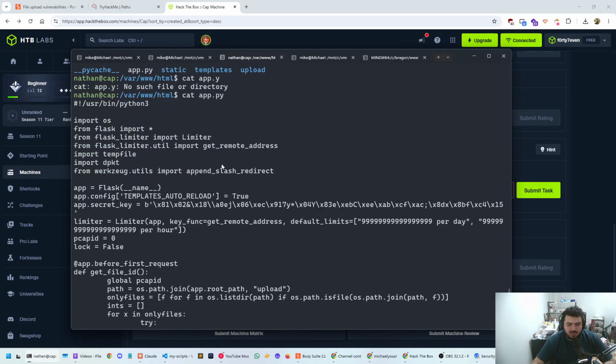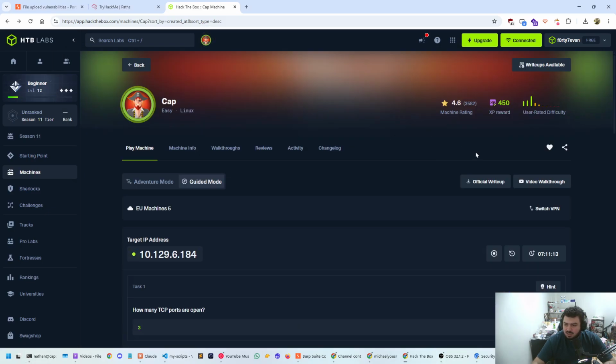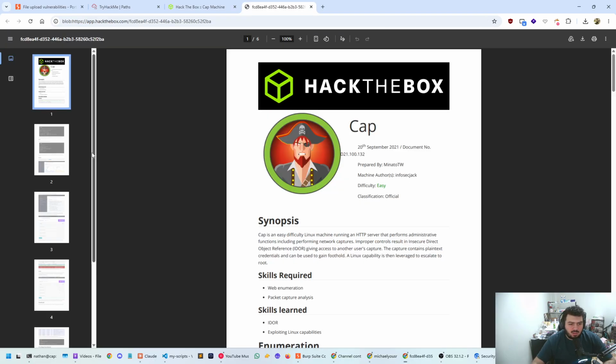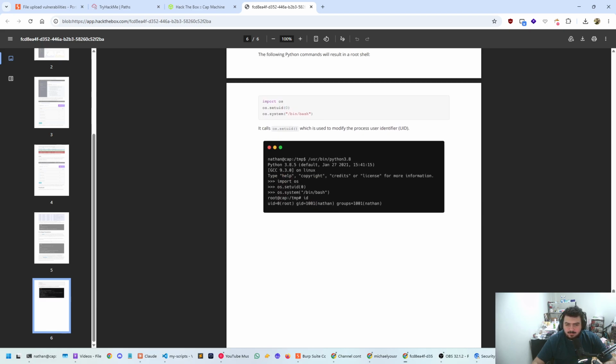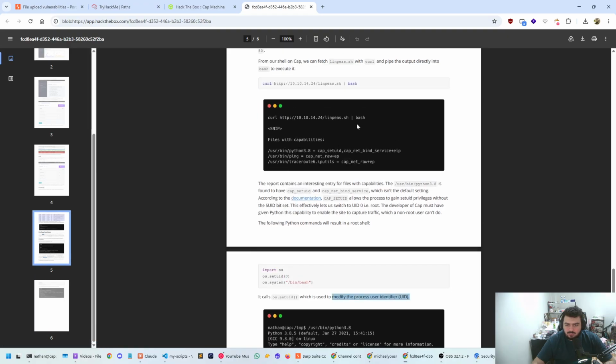Is there like an import that I'm not seeing here? I don't understand. Forget this. I solved it. I don't care. I'm just going to see the official write-up for it. And then if you go, cap_setuid and cap_net_bind_service, which isn't the default setting according to documentation, can allow the process to gain.